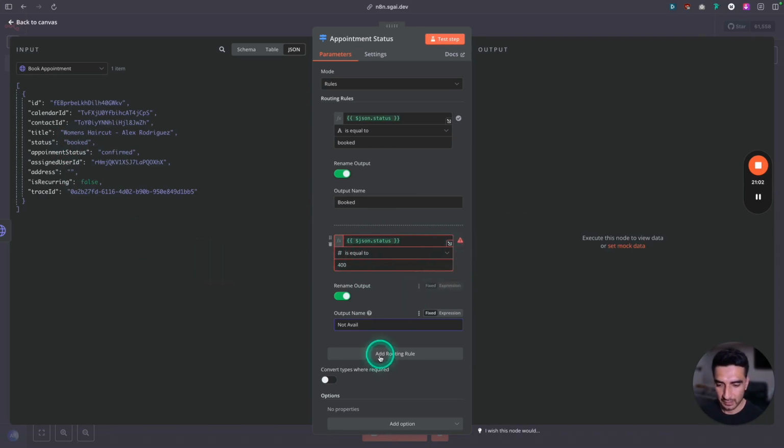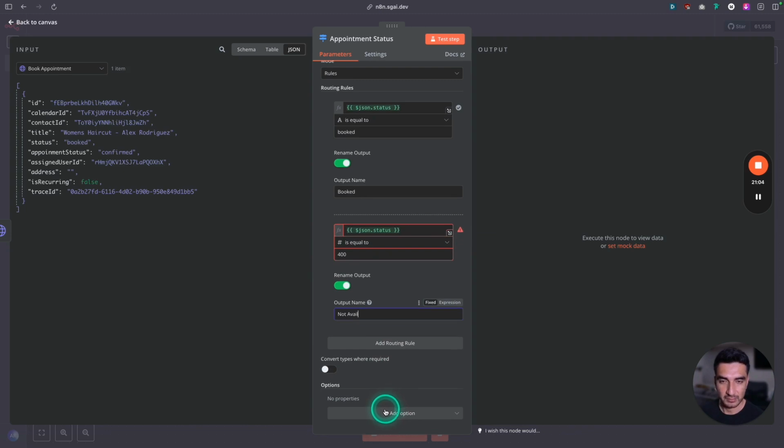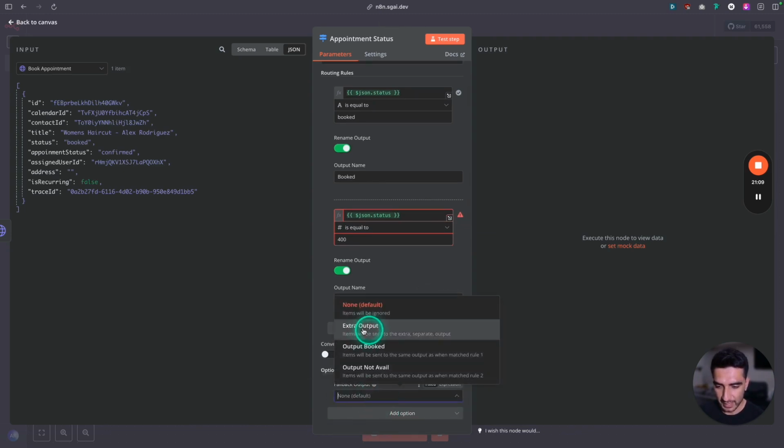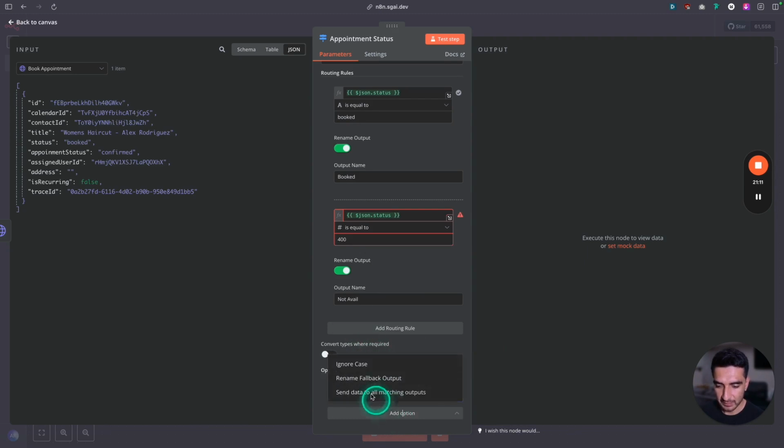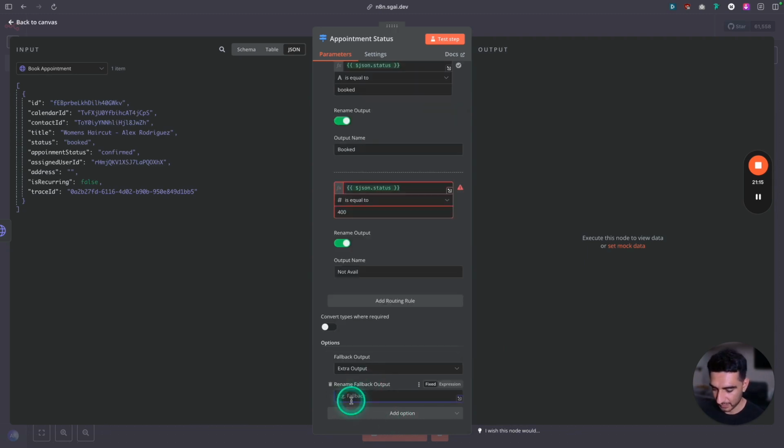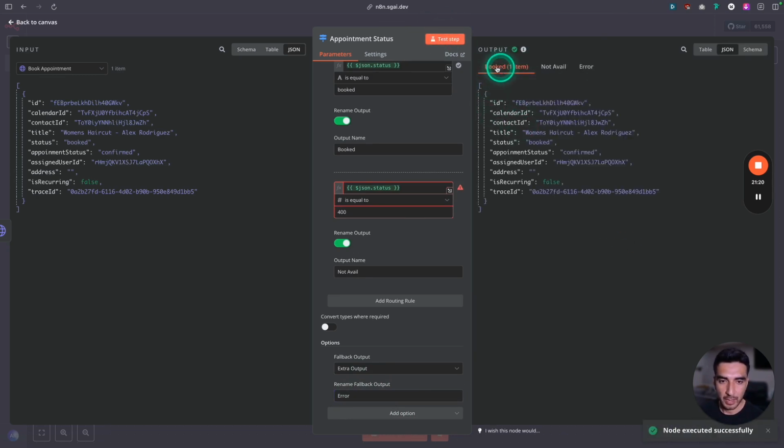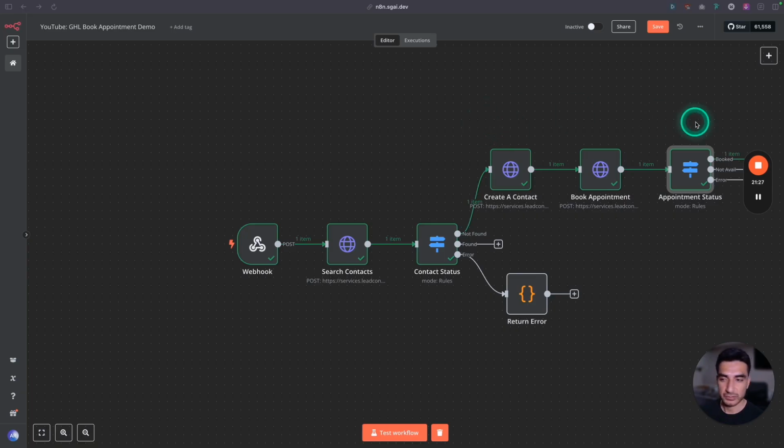It's totally fine. I do want to add another use case for any sort of other error. And I'm going to add a fallback. And I'm going to go add extra output. And I'm going to rename it for my sake, really. And I'm just going to title this error. I'm going to test this step. And it's going to be a booked. And I want to send that information over to retail.